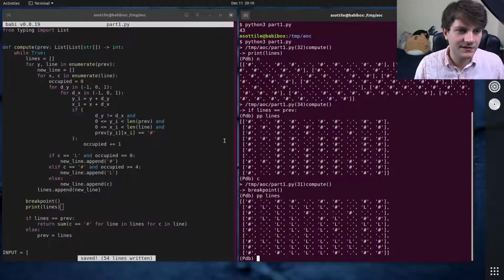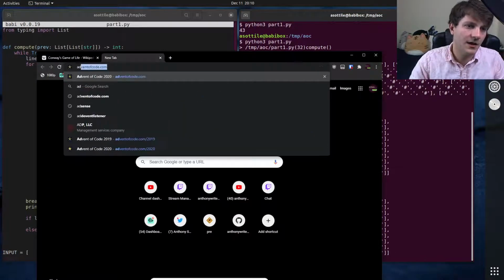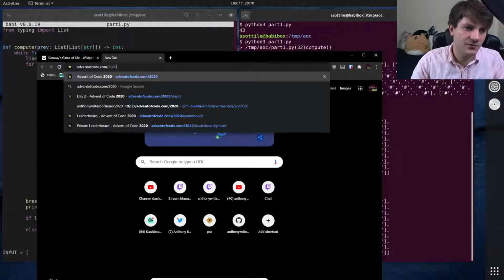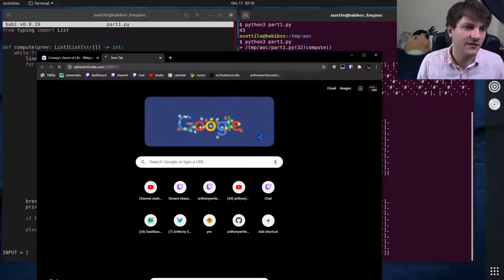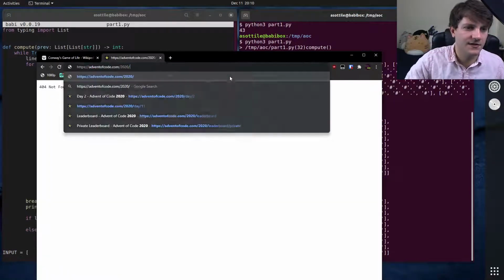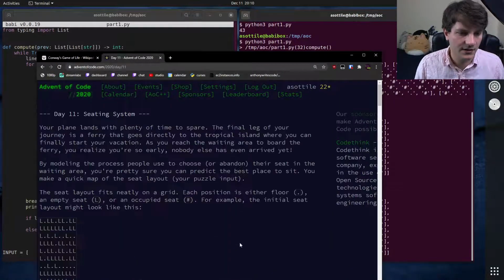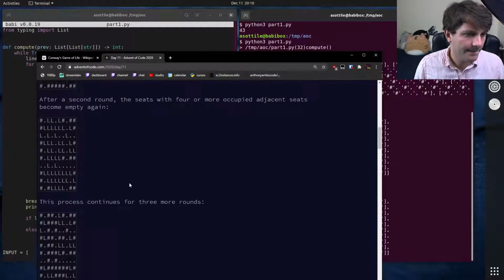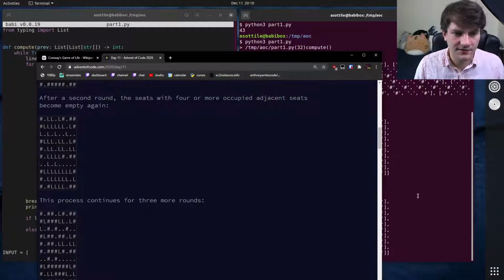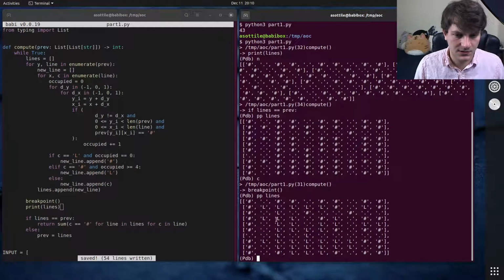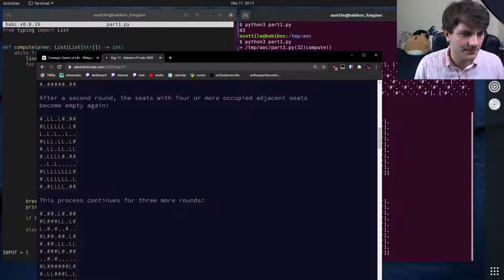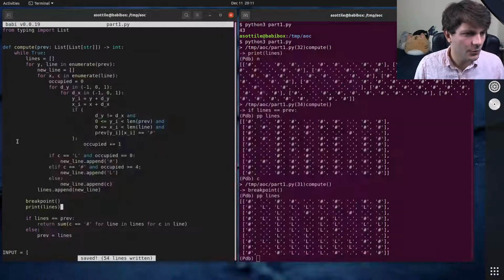Let me actually pause and get my debug. Well, actually we can just grab it from the puzzle, right? adventofcode.com/2020/11. That's not the URL. 11. Okay, so that's what it should look like after the second round. And ours is not correct. There's some interspersed stuff in here. Weird.